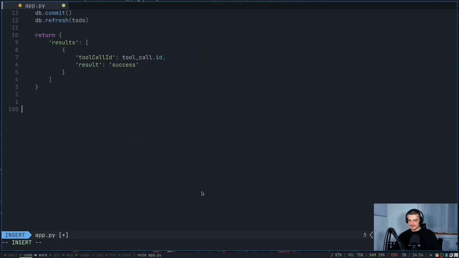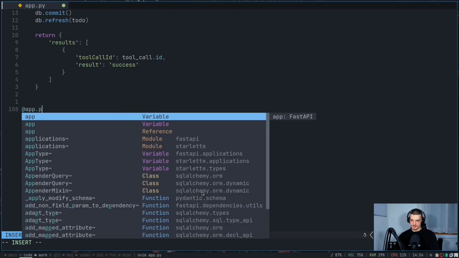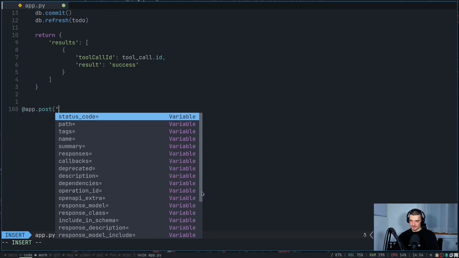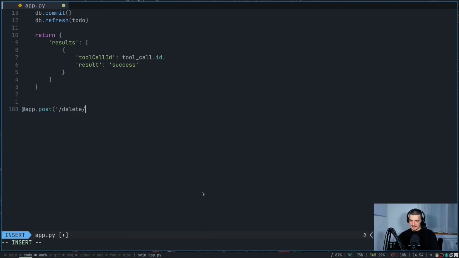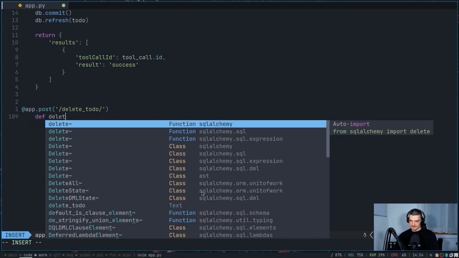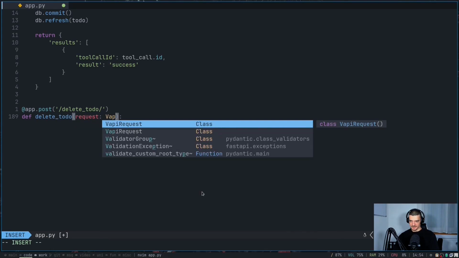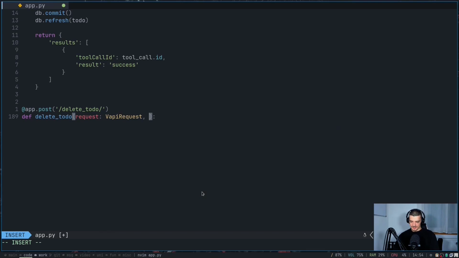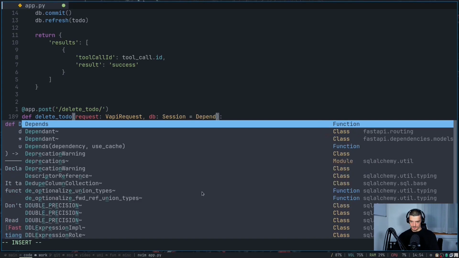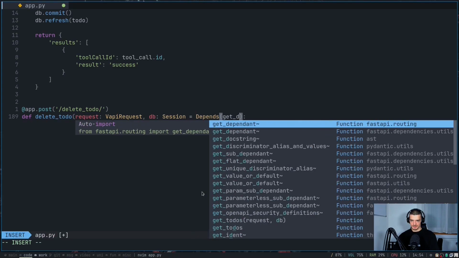And finally, let's go to the deletion. We're going to say app.post delete to do, and then def delete to do. And we're going to say again, guess what? Request is going to be a Vapi request. And then the database is going to be a session, which depends on get DB.